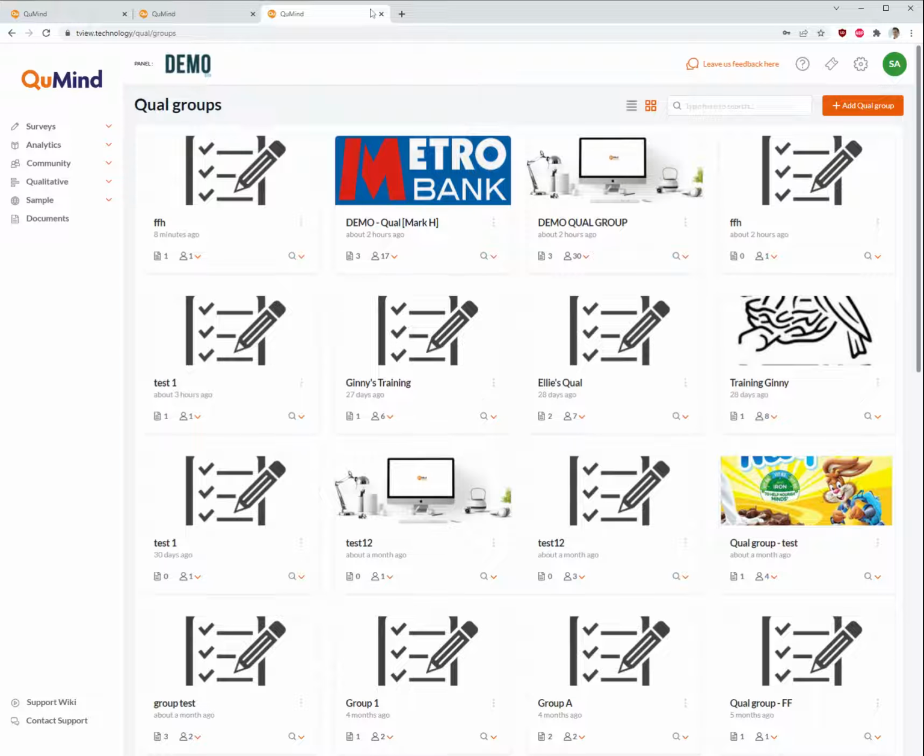The other method to access this is to go to the Qualitative drop-down, click on Groups. It will display a screen like this, which shows all available call groups in your account area. You can locate the call group where you wish to set up an email invitation and add participants by looking on screen or using the search box here at the top. You can also view the current screen as a list by clicking on this icon.